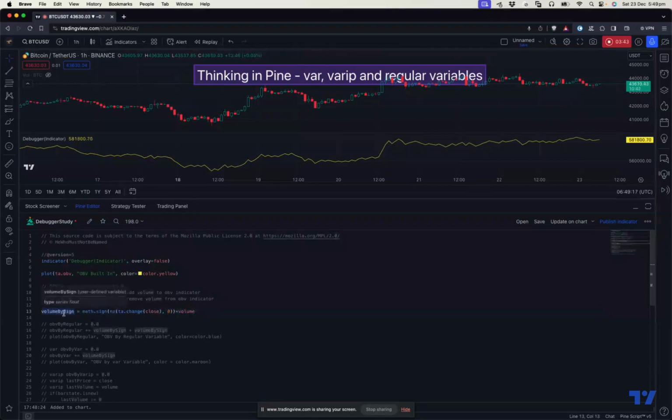Now we need to add this value to the current indicator on every bar. So let's create a generic variable, which is obv_by_regular. It's initialized with 0.0. Then, as per the logic, what we're doing here is the OBV indicator plus volume by sign. So OBV regular plus volume by sign, just adding the volume by sign to the OBV indicator on every bar. If we plot this, should we get the same result as ta.obv?